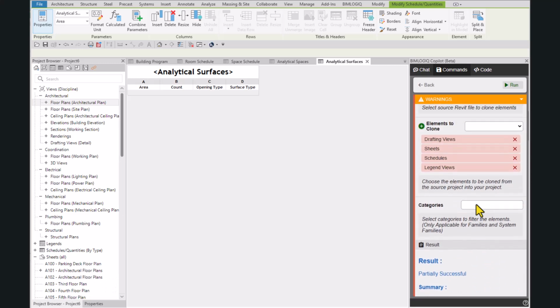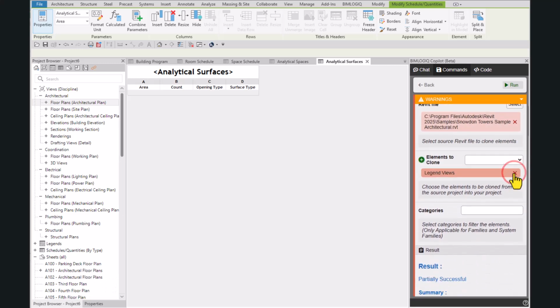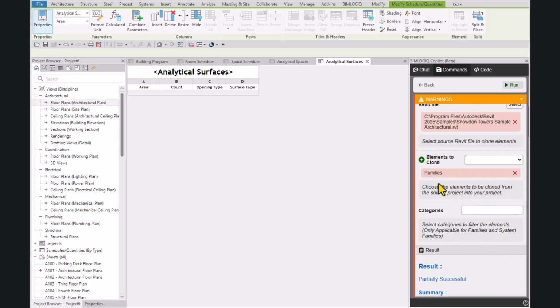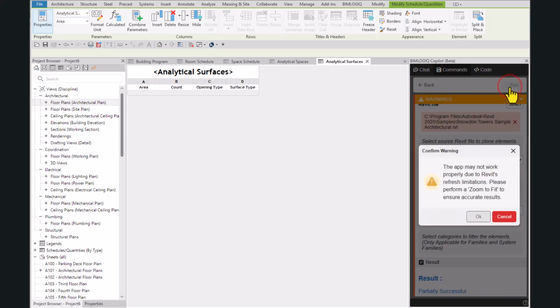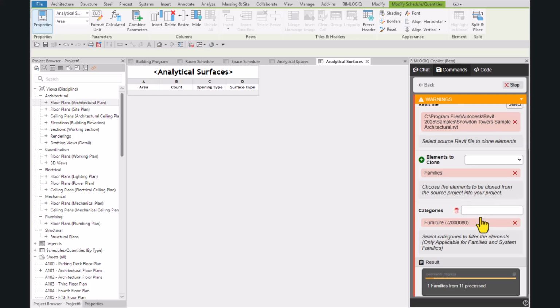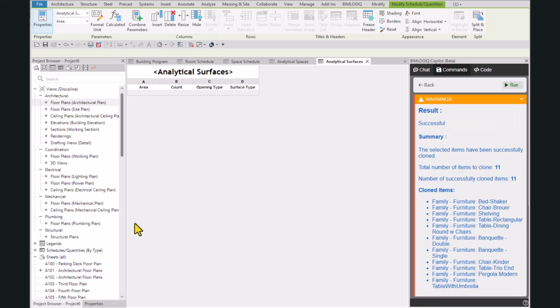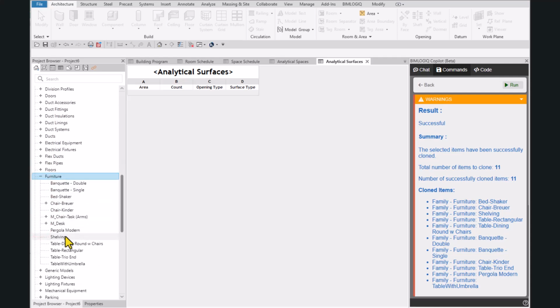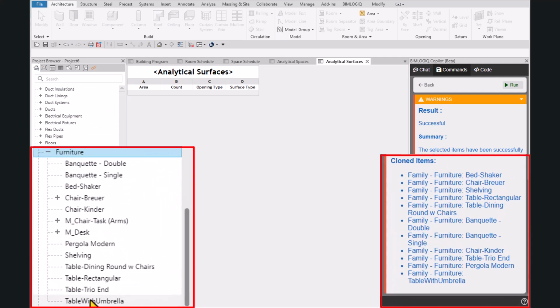Now let's try another example where we can use the category filter option to clone specific elements, such as families. All right, let's filter the families category and select furniture to clone only furniture-related elements. Let's click the Run button and see the results. As we can see, we now have cloned furniture families in the project after running the command.